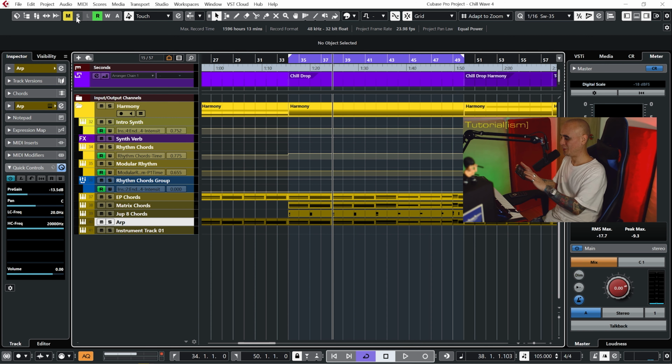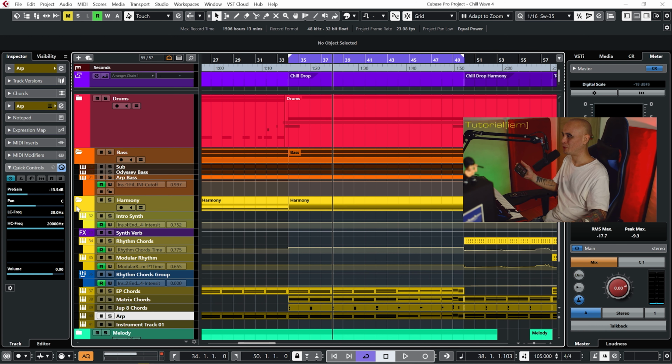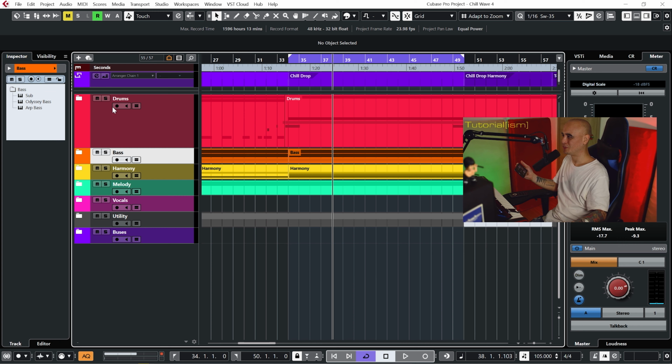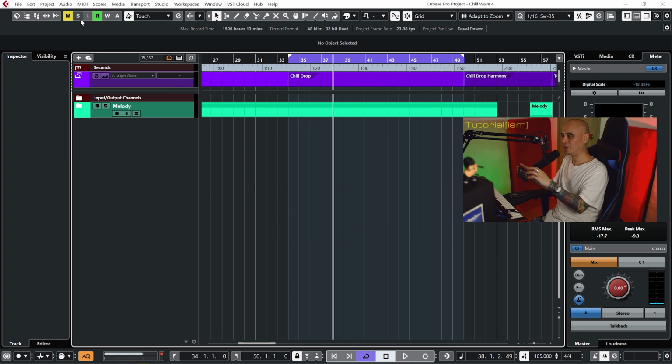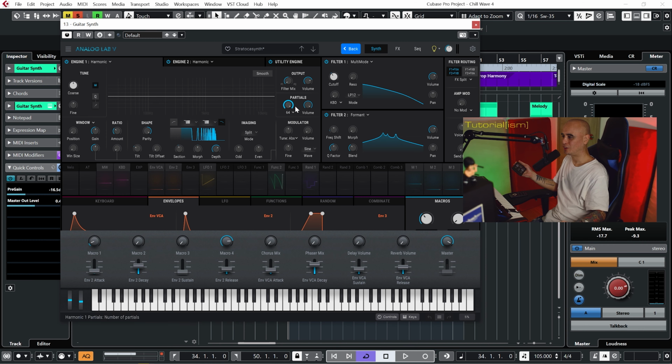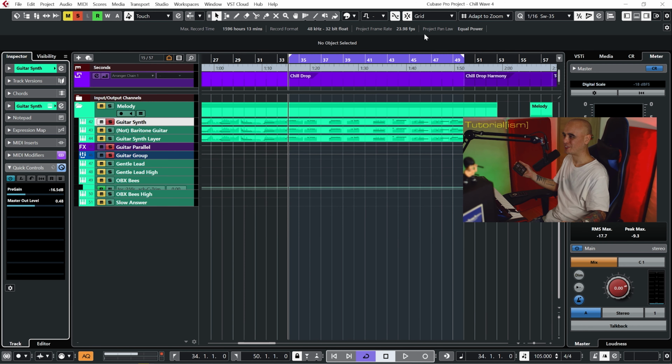And play the harmony with the bass part and the drums. So for the melody, I wanted something that sounded like an electric guitar. So I started off with this, which is this preset Stratocassynth from Pigments by Arturia. Sounds like this.